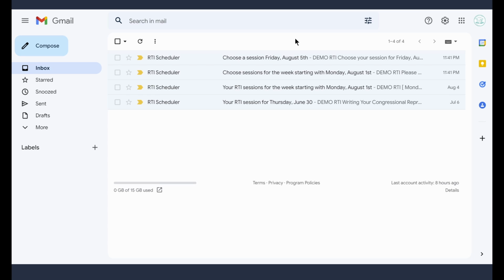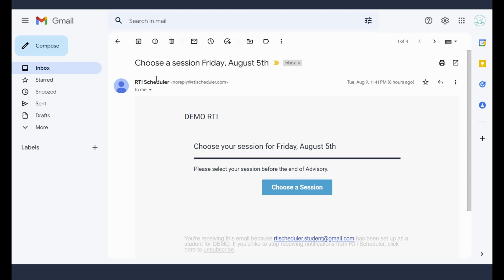One way that students are able to choose sessions is by checking their school email accounts. RTI Scheduler will email students when it's time for them to select a session. In checking their email, they will be prompted to choose a session for this Friday, August 5th, by selecting the blue Choose a Session button.